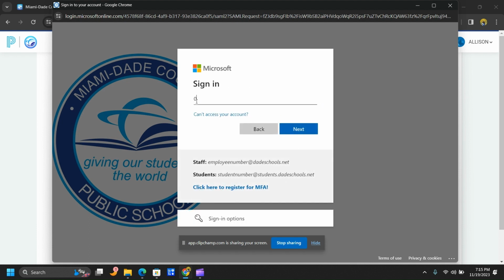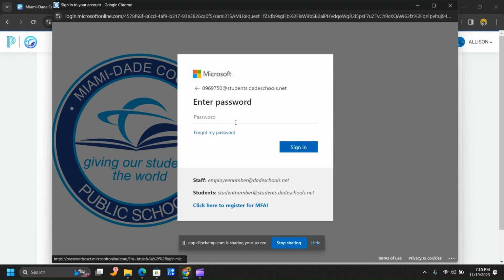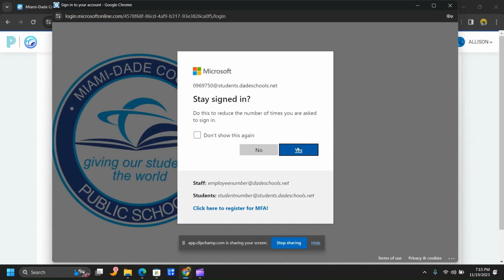Here you will write your student's number, again, the student number, followed by @students.dadeschools.net. Click Next. Again, the password, two-digit birth month, two-digit birthday, two-digit birth year, lowercase first name initial, lowercase last name initial. Hit sign in. You can click here, don't show this again, to stay signed in. Hit yes.